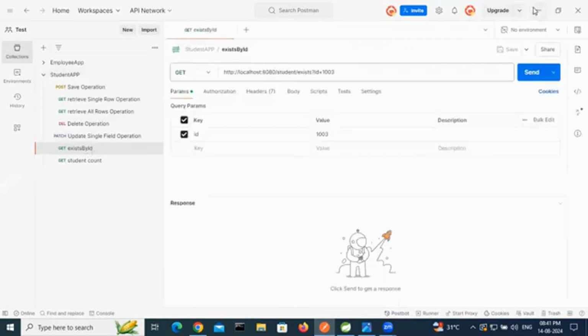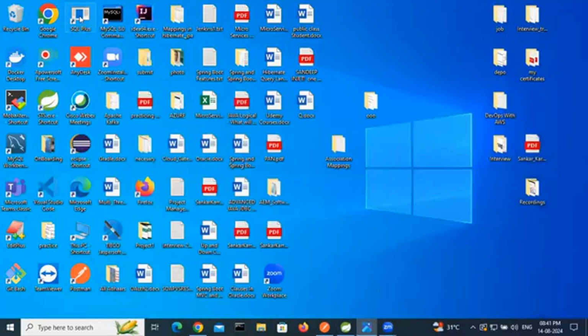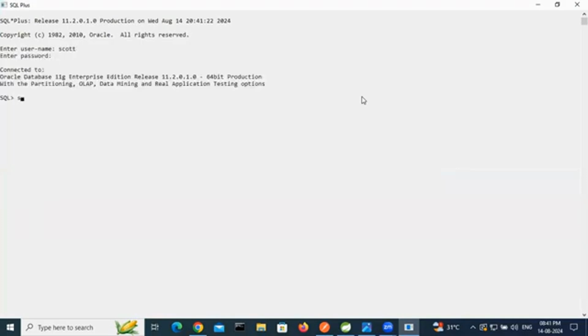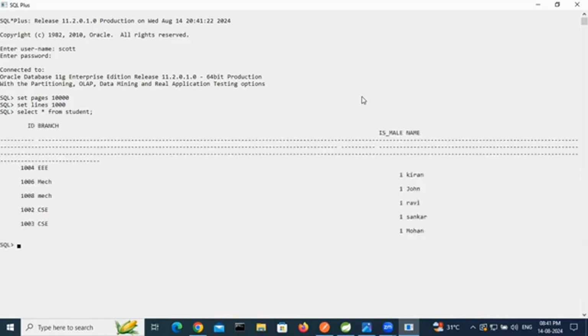So let's check which kind of records are there. Student records are available in the database. Scott, tiger. Set pages is equal to 1000000. Set lines 1000000. Select star from student semicolon. Here 1003 record is there, right?